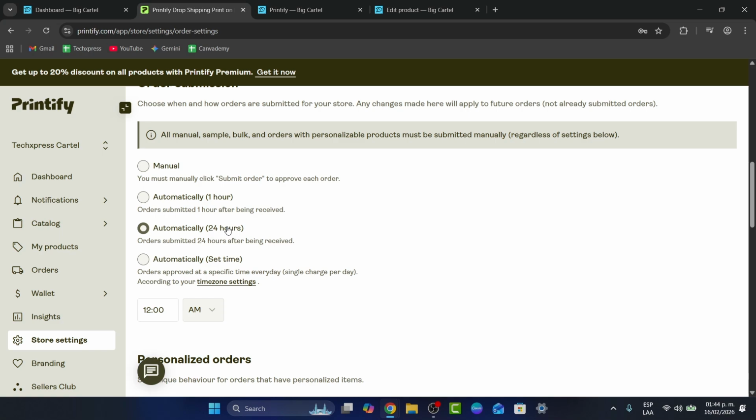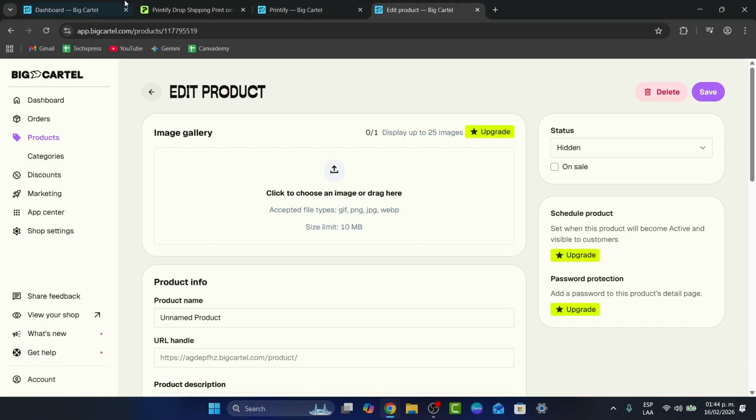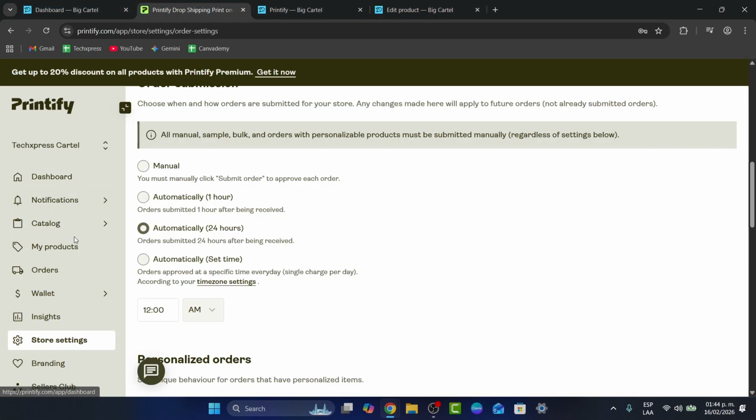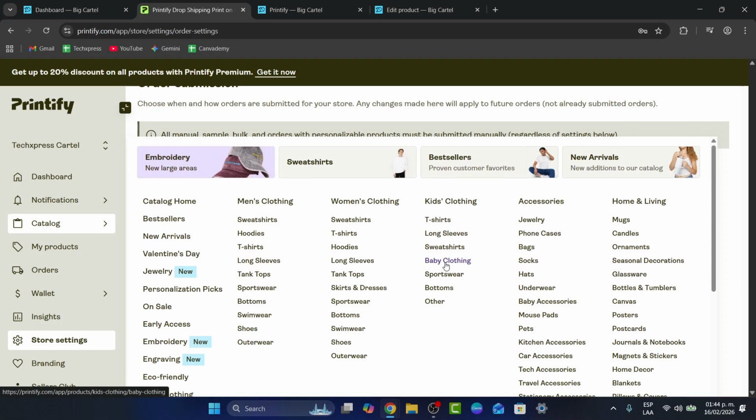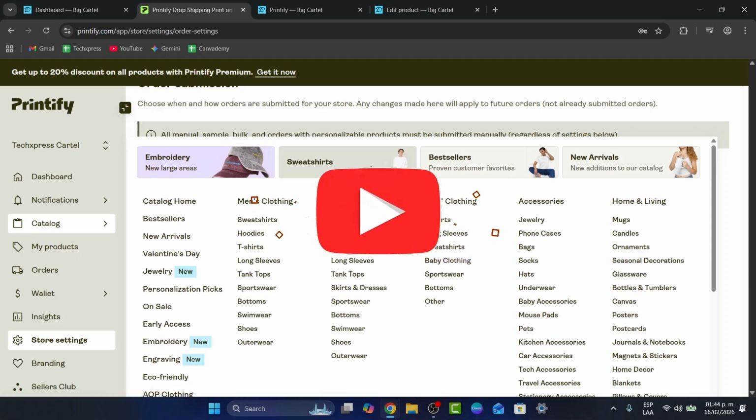As you can see, you might need to have an actual paid plan for Big Cartel to work with Printify, but since we already have a few products from the catalog, basically we don't have to do almost anything directly inside of it.